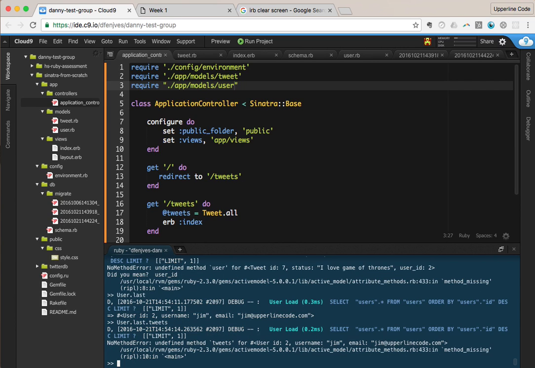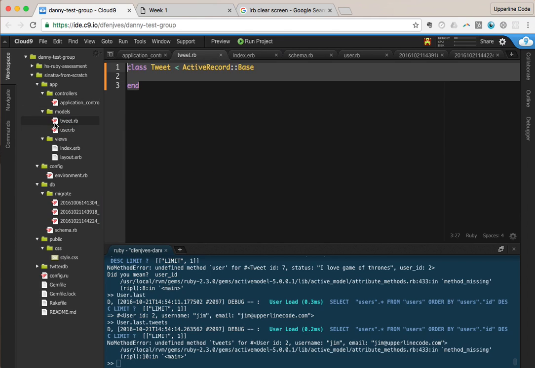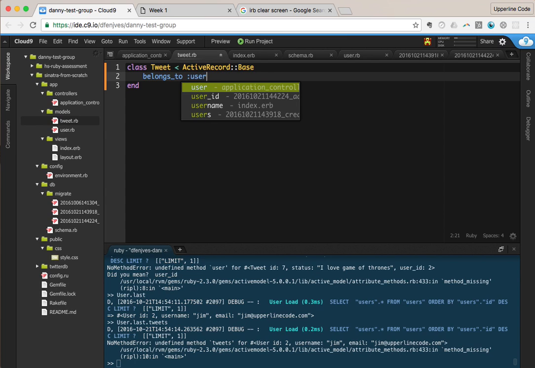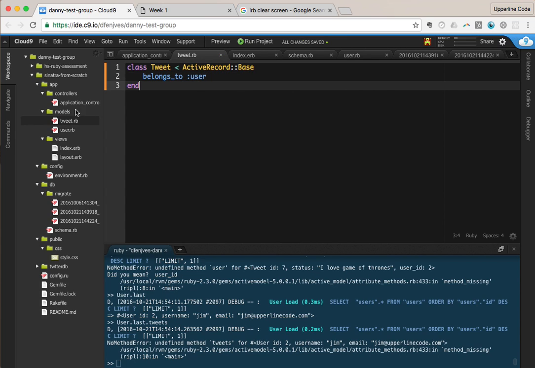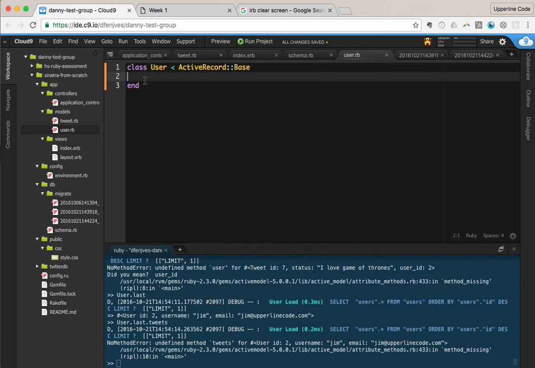So now, at this point, we haven't connected our user and our tweets. We haven't built that relationship. So we just are missing one small piece here. In our tweet model, we need to say that any tweet that gets created belongs to a user. Right? We had talked about this earlier. And any user that gets created has many tweets.